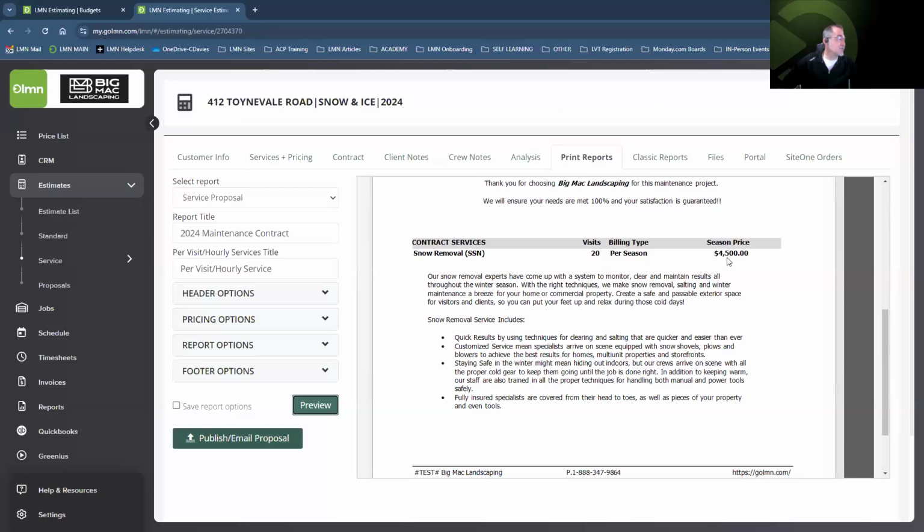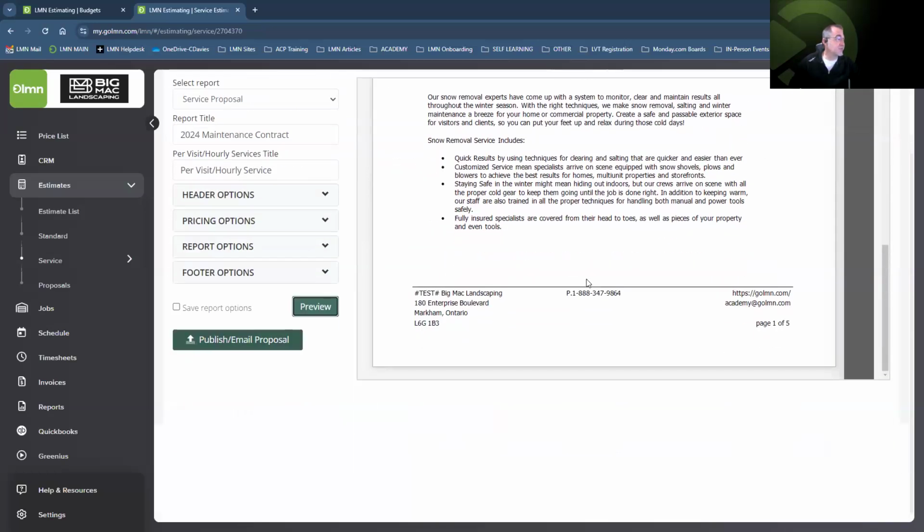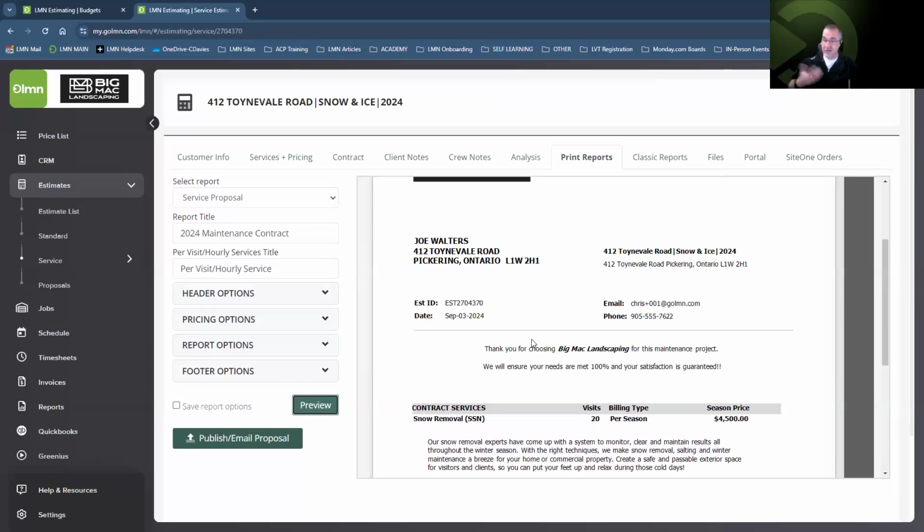There you go, 20 per season at $4,500 per season, and that's with a discount. And you can include that in your client notes if you want, like a seasonal discount of $25 per visit or whatever the case may be. It's entirely up to you how you want to address that, but customers should be able to do the math themselves on that one, realistically. So keep things really nice and easy. And then, of course, with our customer portal feature and option, you can publish and email this proposal over to them. Really straightforward, back and forth, whatever the case may be.